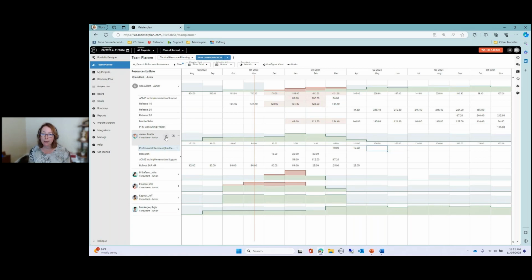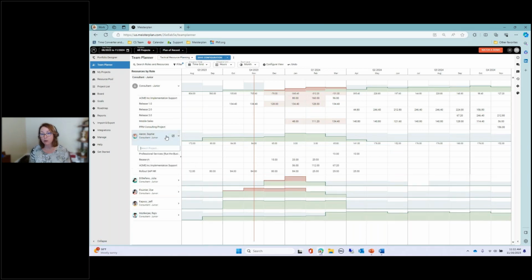Now, if you saw what I did as I added, I hit the plus sign, and it allows you to search for any project that's already part of this Meisterplan. You cannot add projects from the screen, but you can add existing projects to people.